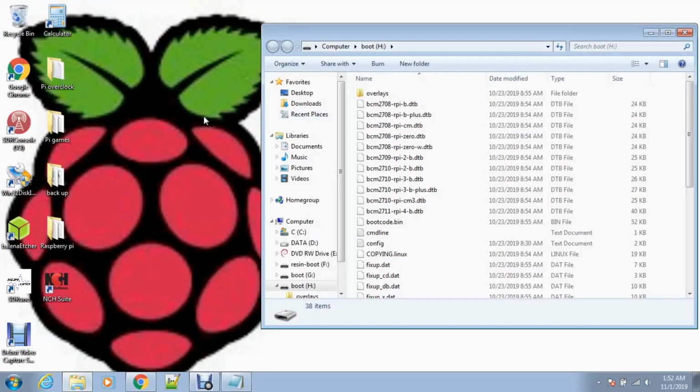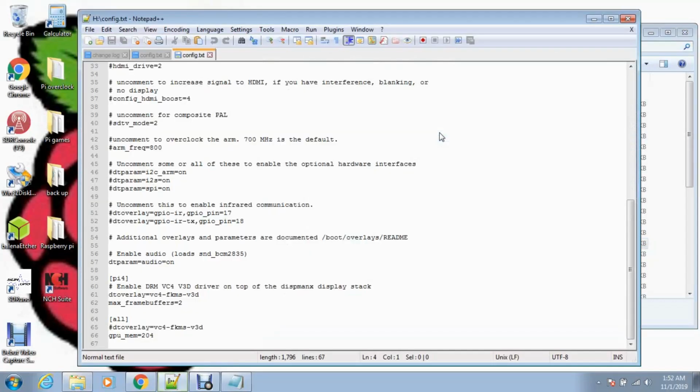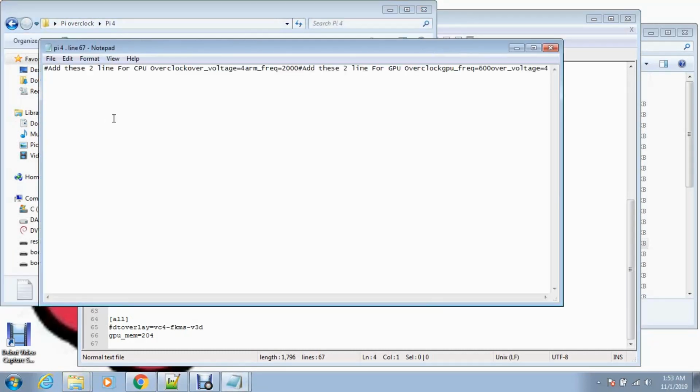Open file. Okay, so by now you should already have your Notepad++, and we're going to need that here in just a second. So you want to single left click on config here, and then you want to right click on it and edit with Notepad++. Left click on that, and here we go. So now here all the way at the bottom, line 67 or 68, it doesn't really matter. So you want to take your file where you put the text that you downloaded from this video, which I have in a folder right here, Pi Overclock. So I'm going to open that up, Raspberry Pi 4, line 67, and this is the text.